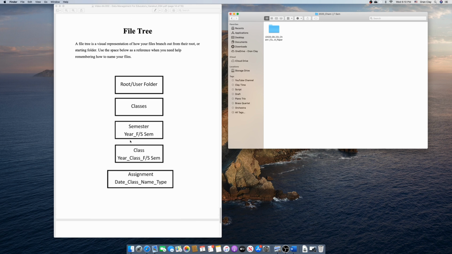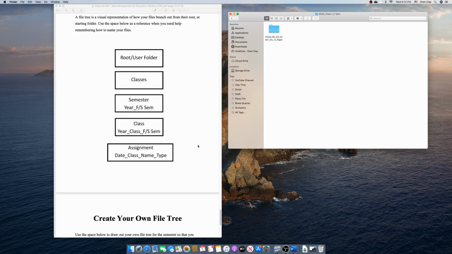Now this file tree is a good thing for you to print out and keep on hand, because it has these little abbreviations here, these great places for you to keep track of how you're going to label your folders going forward. So your semester is going to be labeled with year, then fall or spring semester. Your classes are going to be year, then class, then fall or spring semester. And then your assignments come in as date, class, name of the assignment, and type. And you're going to be able to have that as a cheat sheet on hand so that you can always remember how you're going to label things.